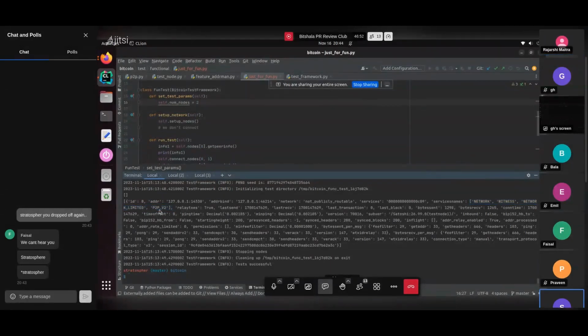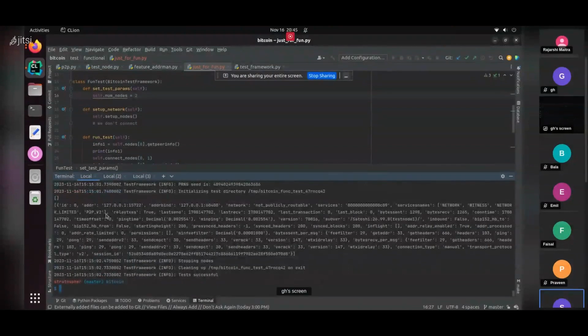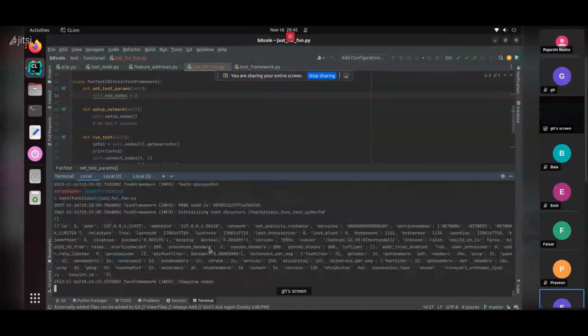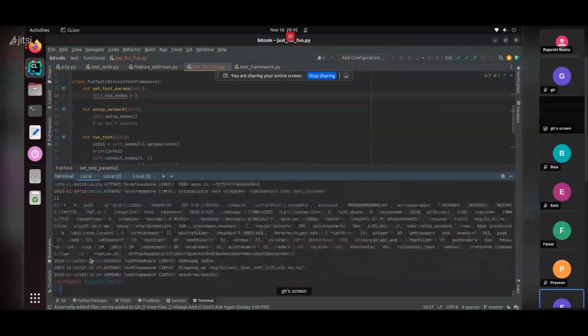Did you see me find P2P V2? Yes, so that's the service, right? Yeah, I got P2P V2 because I ran it with the -v2transport option. Did you see that? No, we didn't see that. So if I simply run it, I will not get P2P V2; it's just network, witness, network limited. If I run it with v2transport, it's showing P2P V2 support. It's just a test framework thing.